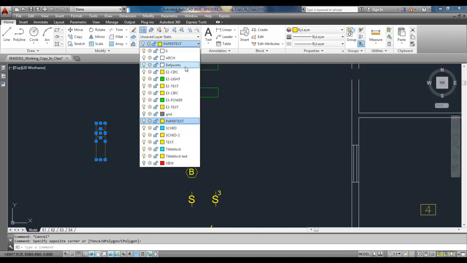I just quickly want to show you the layers that we're going to be using for sheet E2. So we have the E2 circuit layer. This is going to be everything that has to do with the circuit. So this is going to be our conduits, our switches, and anything else that has to do with circuitry, home runs, everything like that's going to be on the circuits.